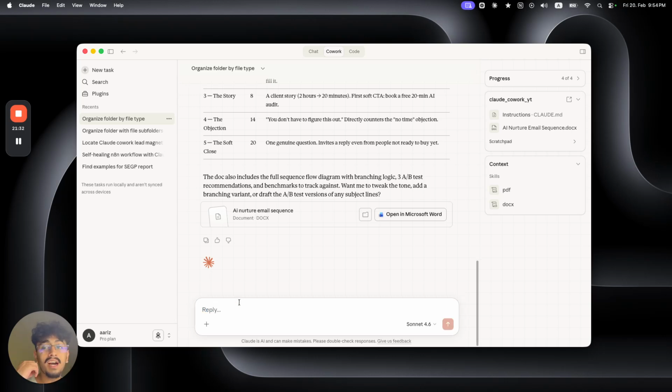So you can create custom plugins for Claude. It's a different level of productivity, it is so different now because of this kind of stuff.